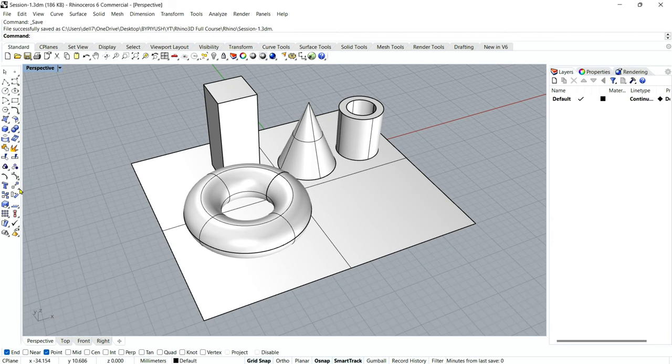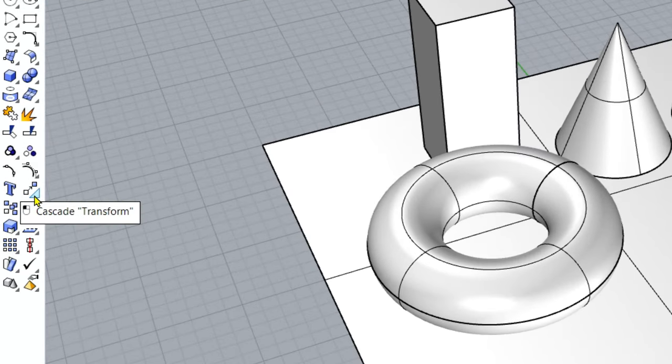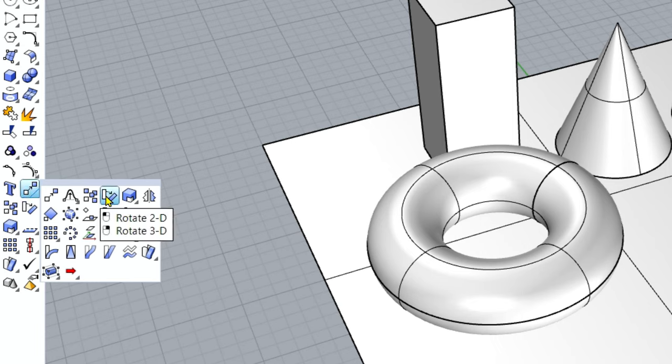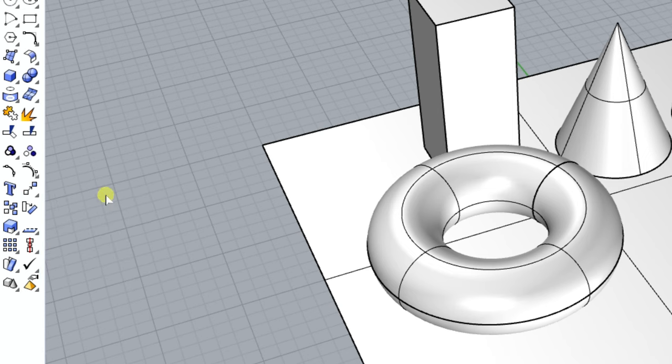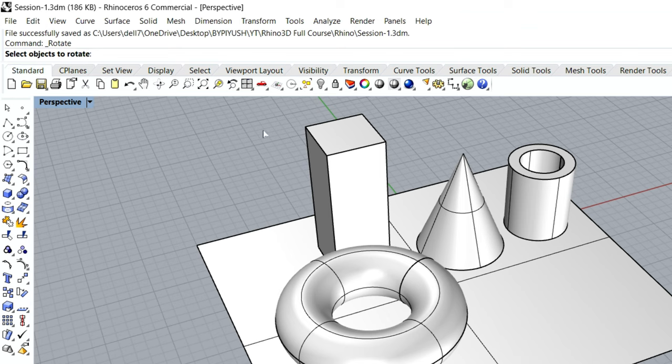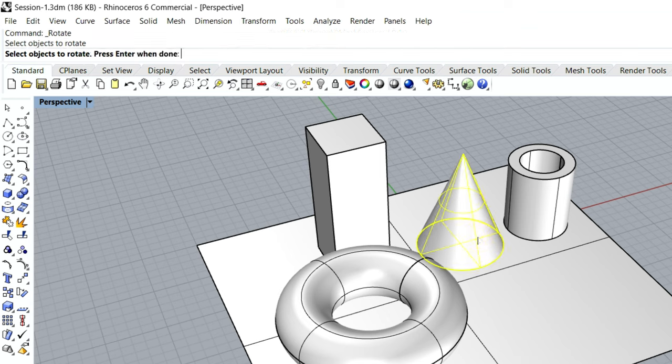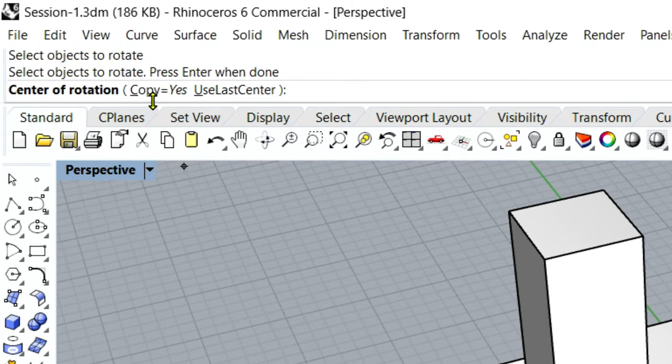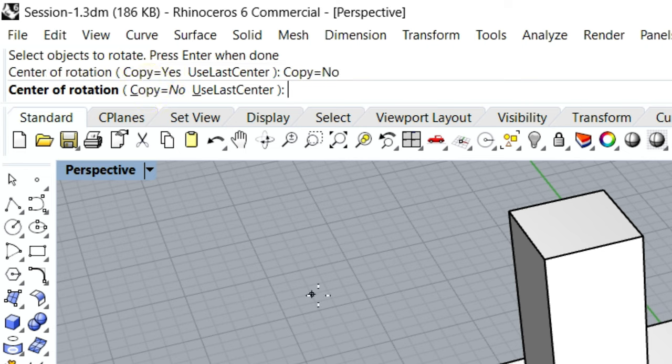Let's test how the rotate works. So again, I will go to the transform and I will use rotate 2D and 3D. So for now, we will just check how it works. Left click. Select objects to rotate. Let's say I select this cone and then press enter. When done, I will right click the mouse, and you can see now there is a plus sign at the cursor. Why? Because I have set copy to yes. So it means if I rotate my object, it will also copy it. So for now, let's say I will make it no. Now you can see the plus sign has gone.